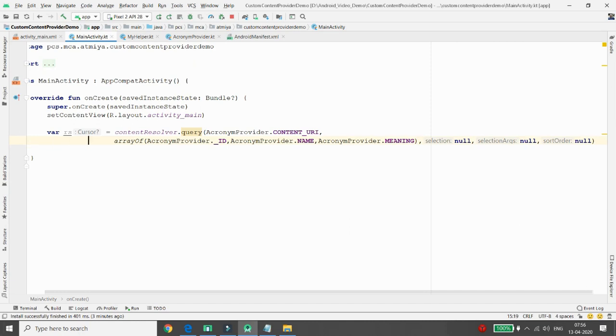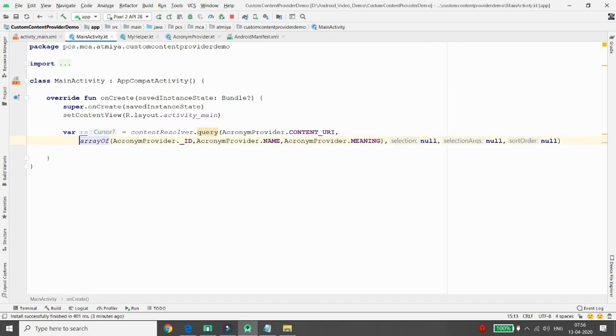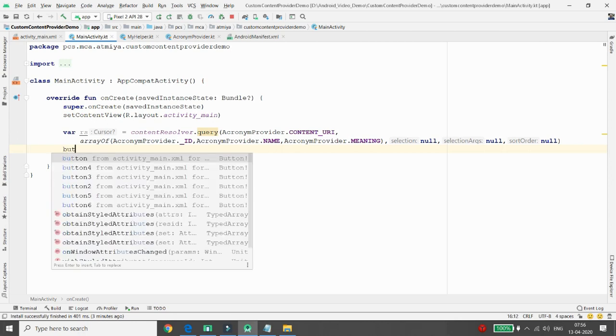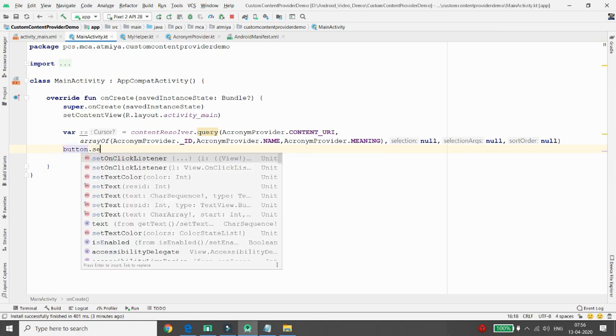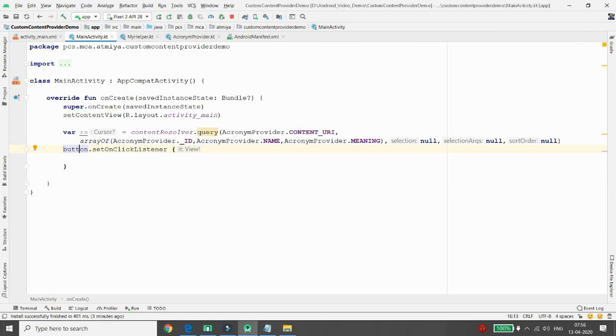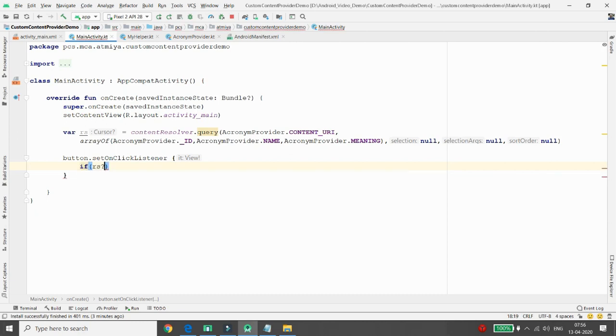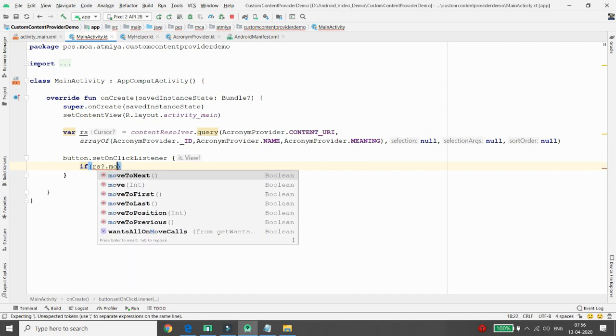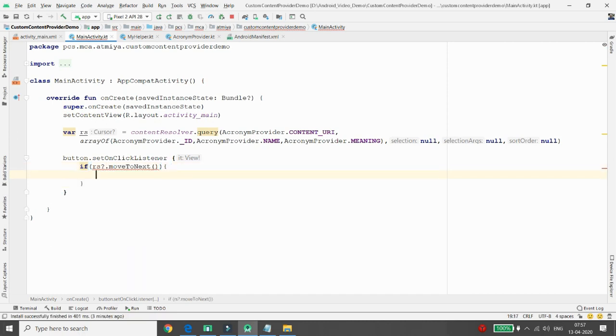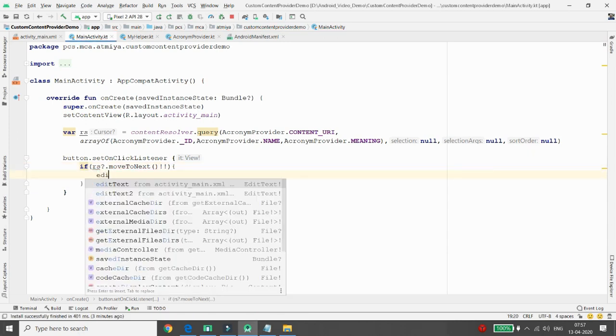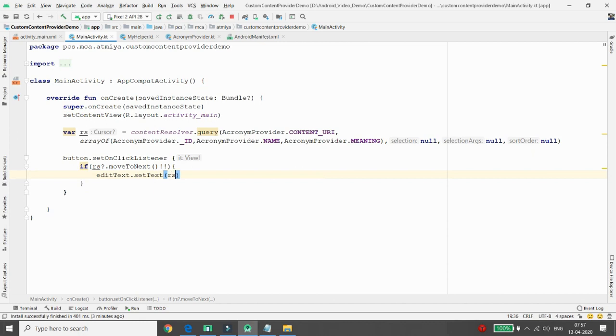Once your result set, that is your cursor, is initialized, now it's time to call your function for button number 1. Whenever the user clicks on button number 1, that is next, right? So whenever the user clicks on this button, I want the next record. So you can just call if rs.moveToNext. If moveToNext is possible, then you can set the value inside your edit text. setText rs.getString of, you can set the first column, that is name.